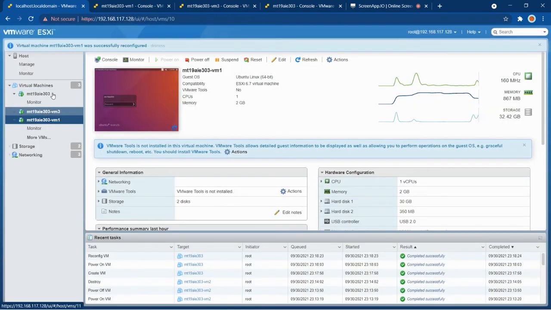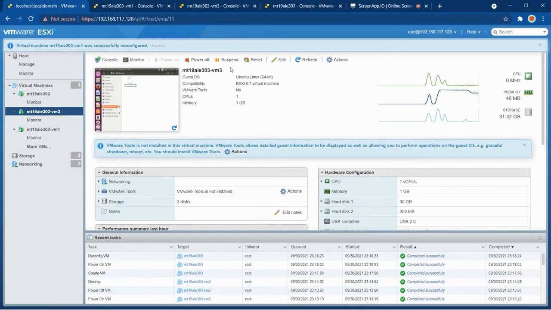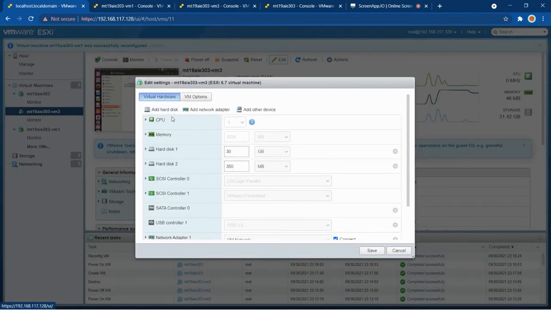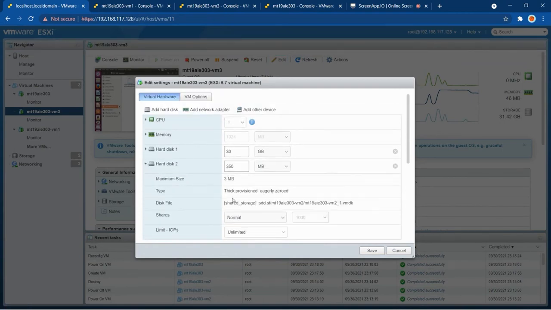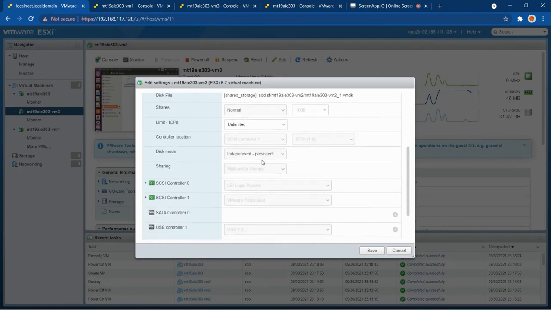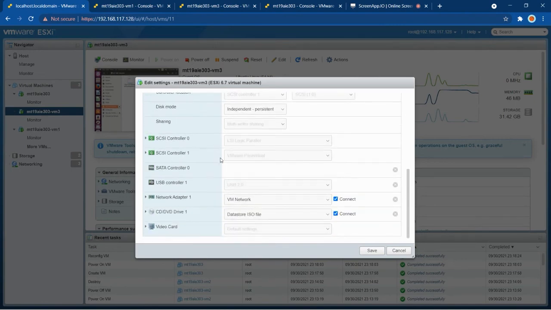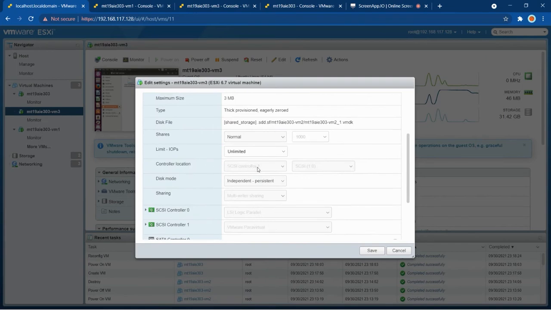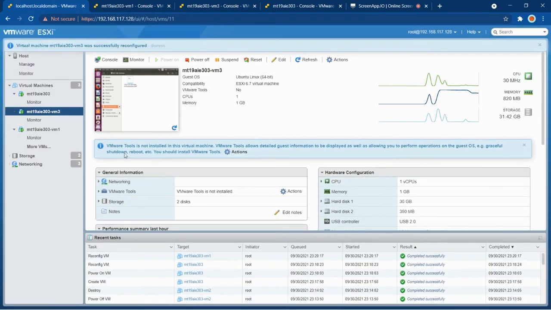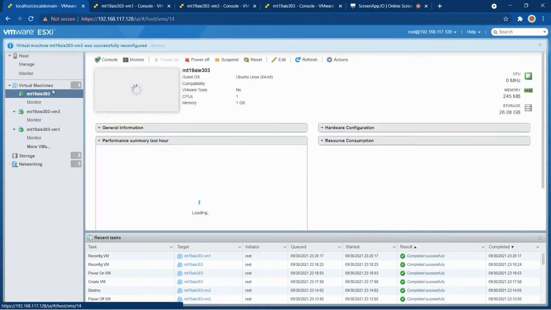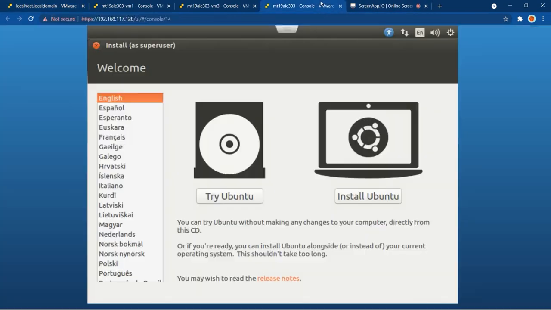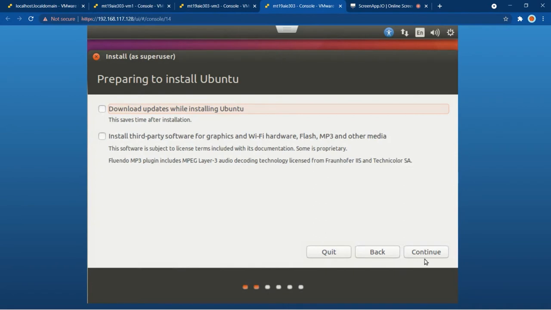Similarly, with the same configuration, I have created the other two virtual machines. But instead of adding a new hard disk, I have added the existing hard disk after it is mounted on VM1. And the controller location is given as SCSI controller 1, which is created for VM1. I am just trying to install virtual machine 3.